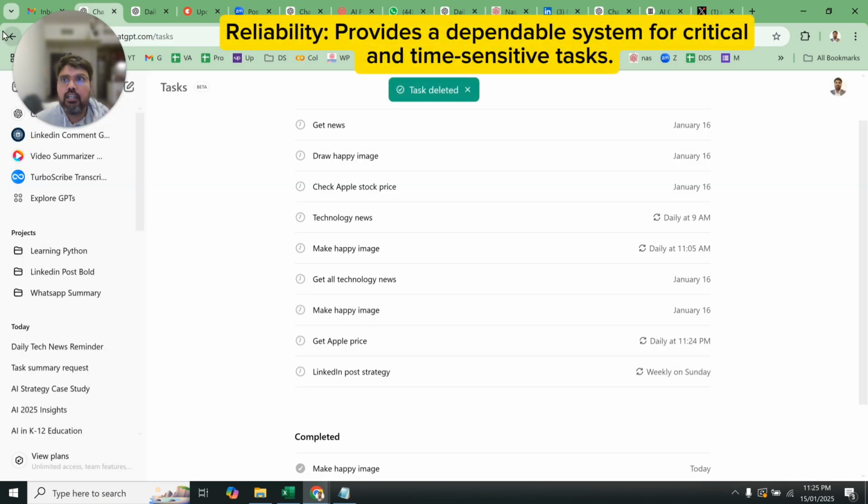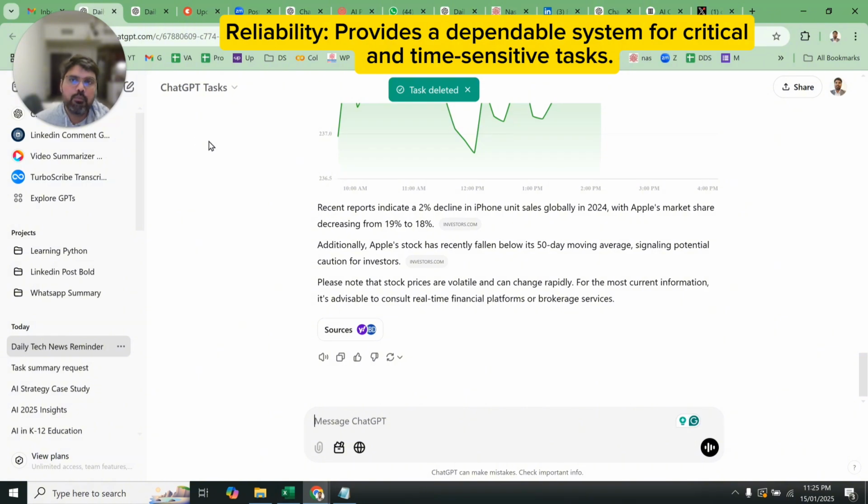I feel that there are a lot of use cases. Please put some of your use cases in the chat, and let's take it forward.